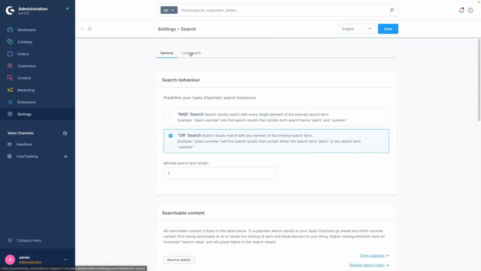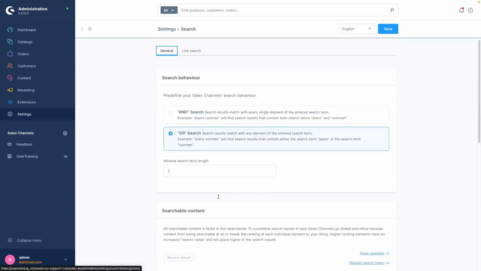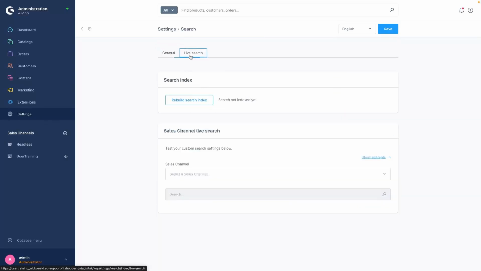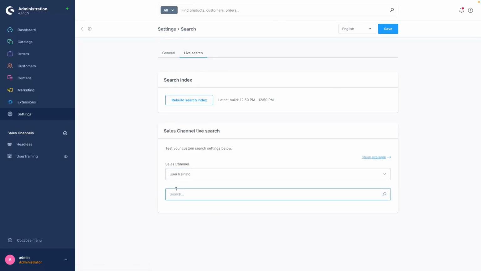Okay, let's take a look at the Live Search tab at the top. Here, we can first rebuild the search index. I'll say a bit more about that in a moment. And we can also perform a live search. That means, for example, if I've ranked the search terms in my General tab, I can check right here if it matches directly. I could just select a sales channel, for example, this user trainings 1, and then enter my term to see if it returns any results.